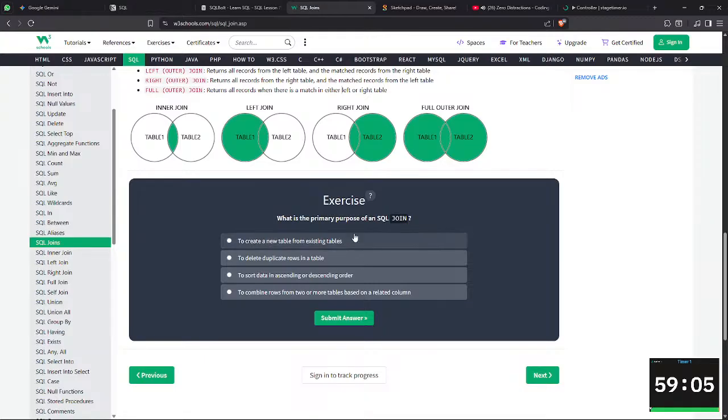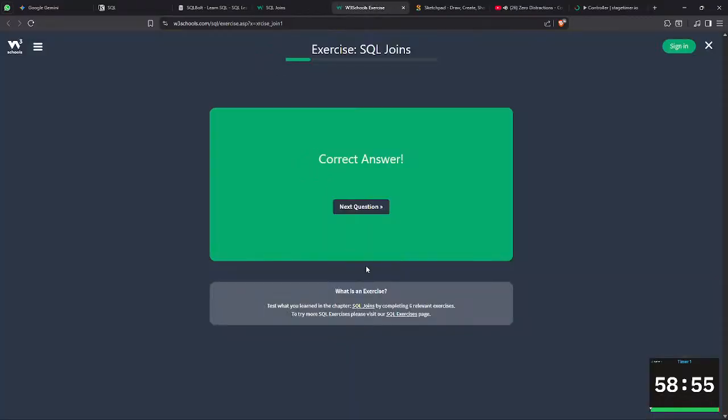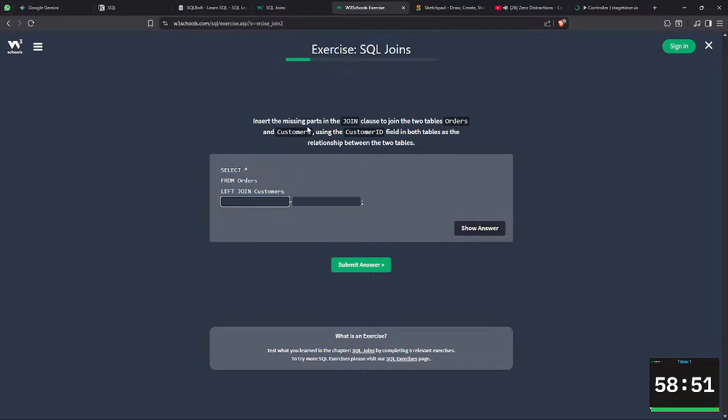This is the primary purpose of SQL join. Create a new table from existing tables, delete, sort, or combine. Enter the missing part in the join clause. Left join.